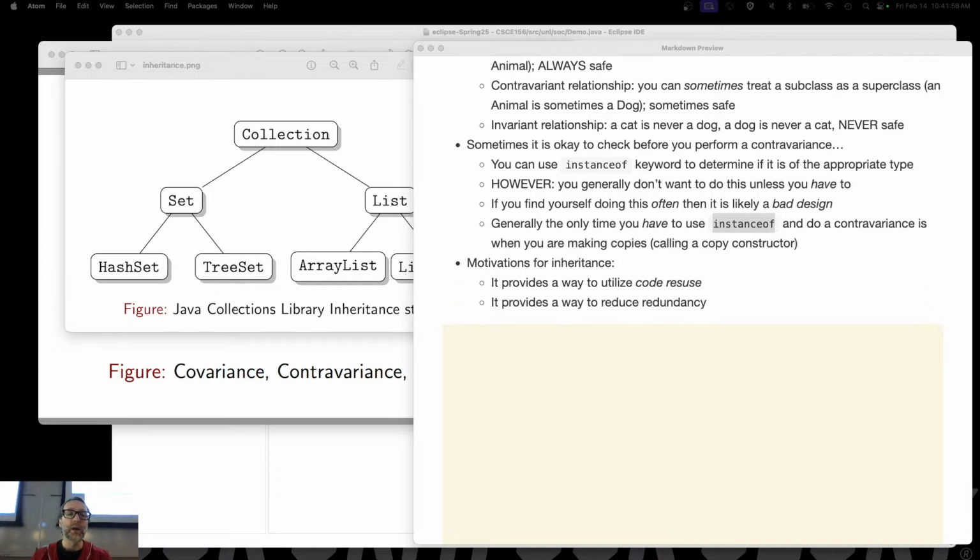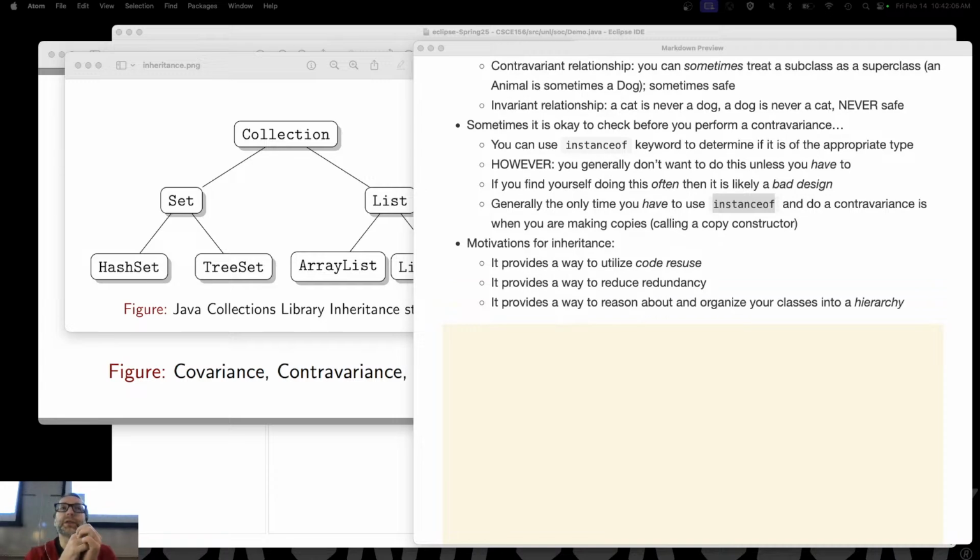It provides a way to reduce redundancy. It provides a way to organize your classes into a hierarchy. We do this all the time, right? What is it? King Philip comes over for dinner or something like that. What's the mnemonic device for kingdom, phylum, genus, species? There are seven of them there or something. Whatever it was, we organize the natural world according to that taxonomy. We like organizing everything into a hierarchy because it provides general behavior up here.